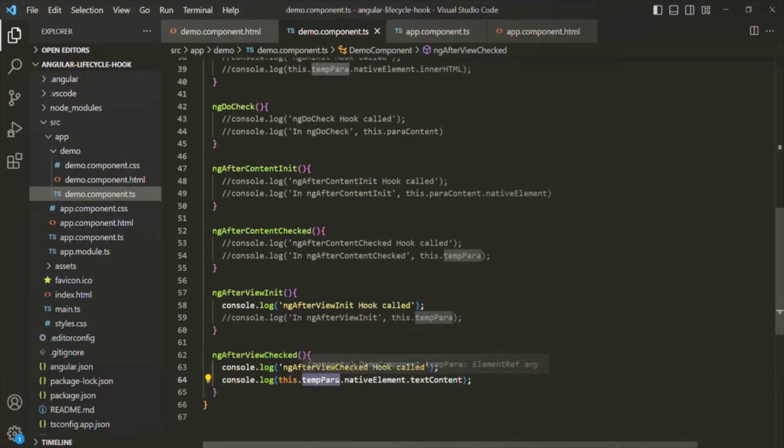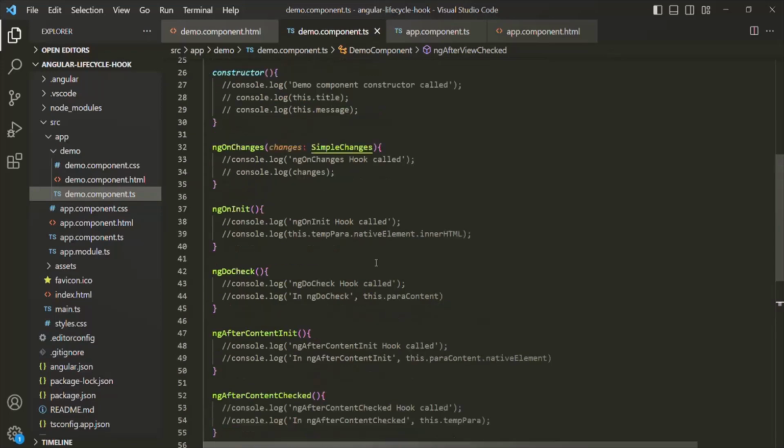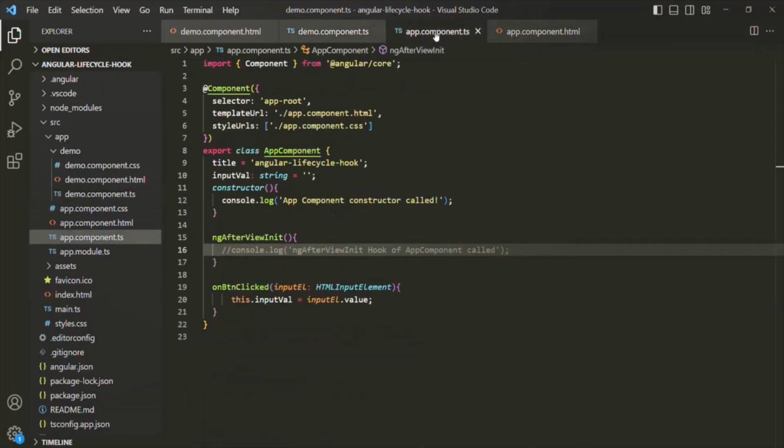So that updated property decorated with the ViewChild decorator is available inside this ngAfterViewChecked hook. And on that, we are trying to access its native element and the text content from that native element. One more thing I want to show you here is that before this ngAfterViewChecked hook is called, all other lifecycle hooks of the child component will be called. So for example, this demo component is the child component of this app component.